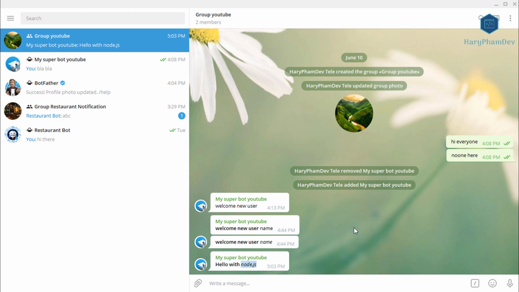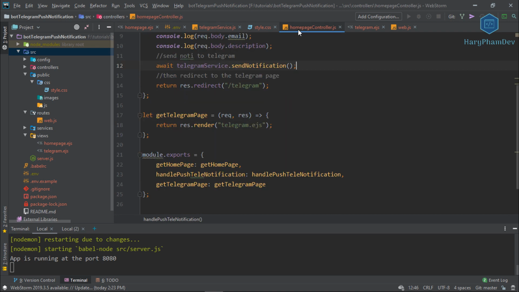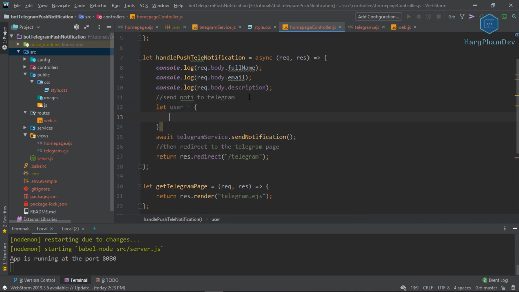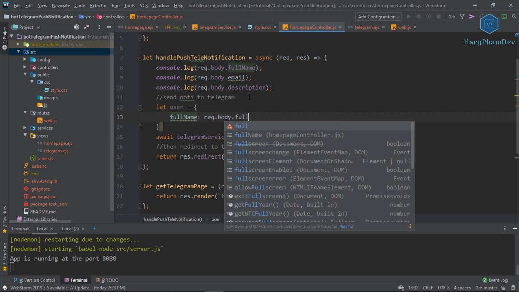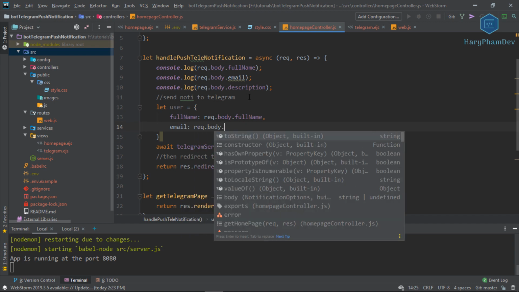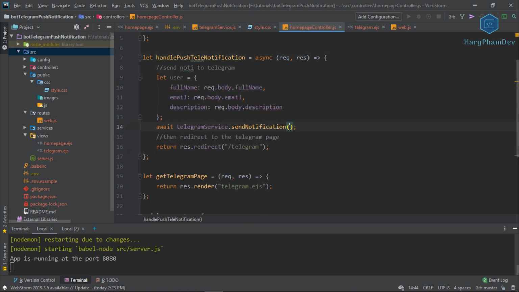The next step is to send a message with the information from the form we made before. In the controller file, I create a user object. For the full name, I get the value from request.body.fullname, then the email address and the description. I delete all the console.log lines and pass the user object to the sendNotification function.